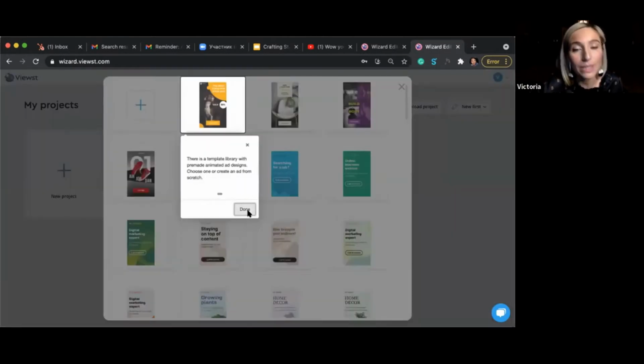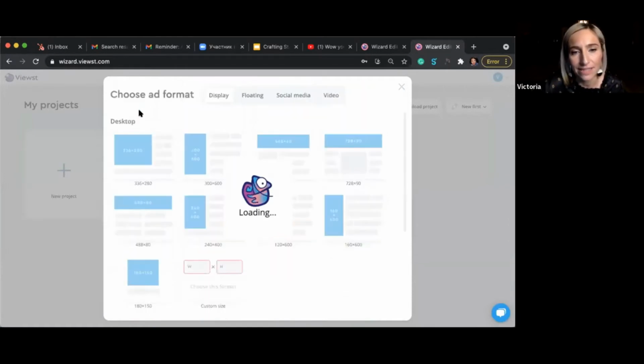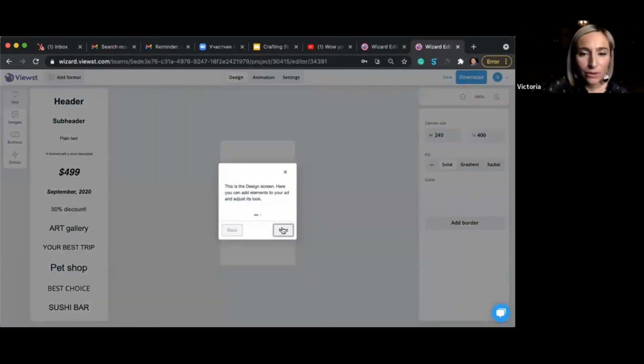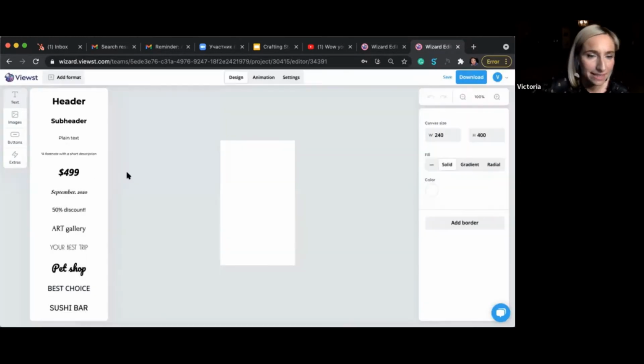Okay, done. We can use templates. If you don't have any experience in design, you can start using templates, but I want to show you how to build a banner from scratch. Let's choose an empty canvas. Here we go. We try to make our tool as simple as possible.